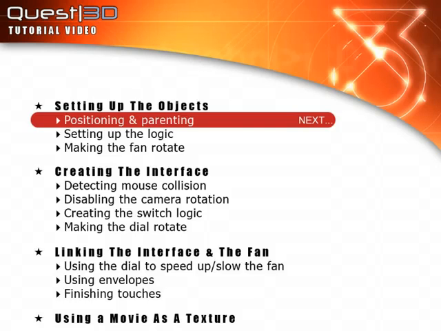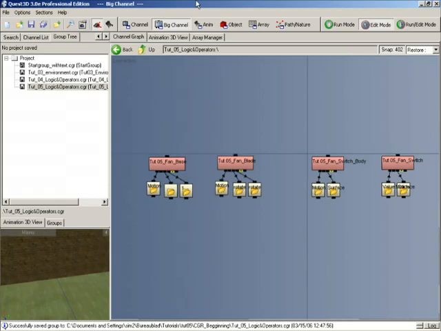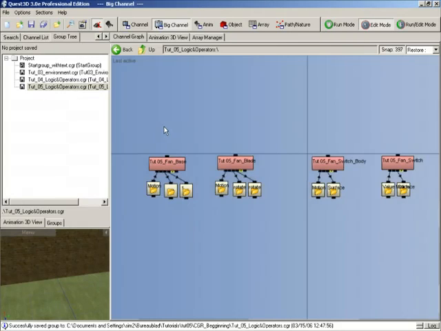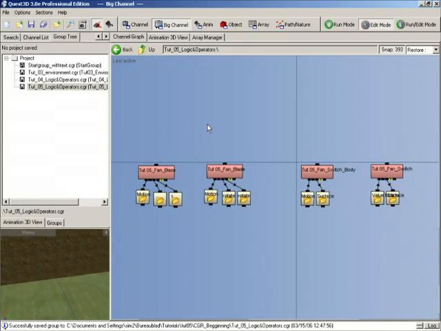We'll start by setting up the objects, first focusing on positioning and parenting. As you can see with this tutorial, we've already created a new group, Tutorial 5 Logic and Operators, and into that group I've imported the 4 objects needed for this tutorial. The first of which is our fan base. This is for the ceiling fan that's going to go in our room, the bit that attaches to the ceiling.